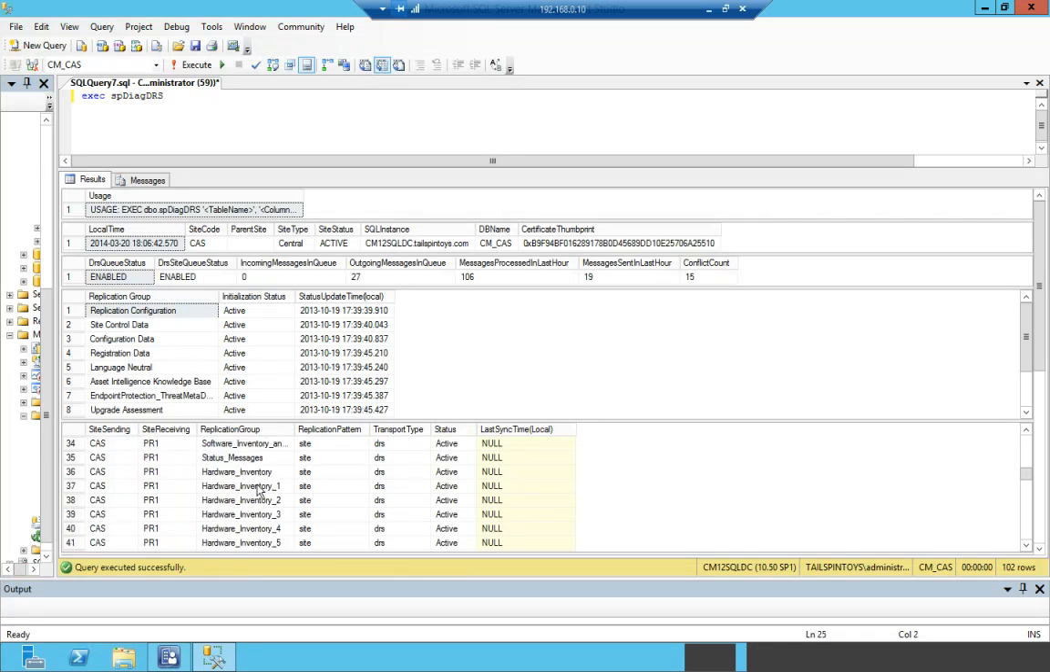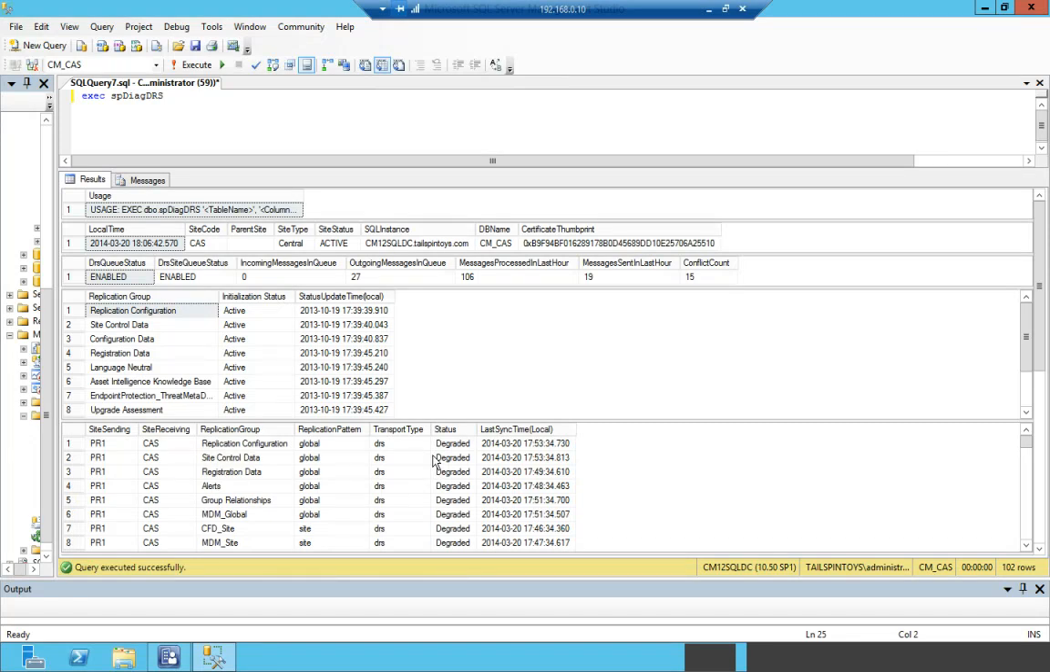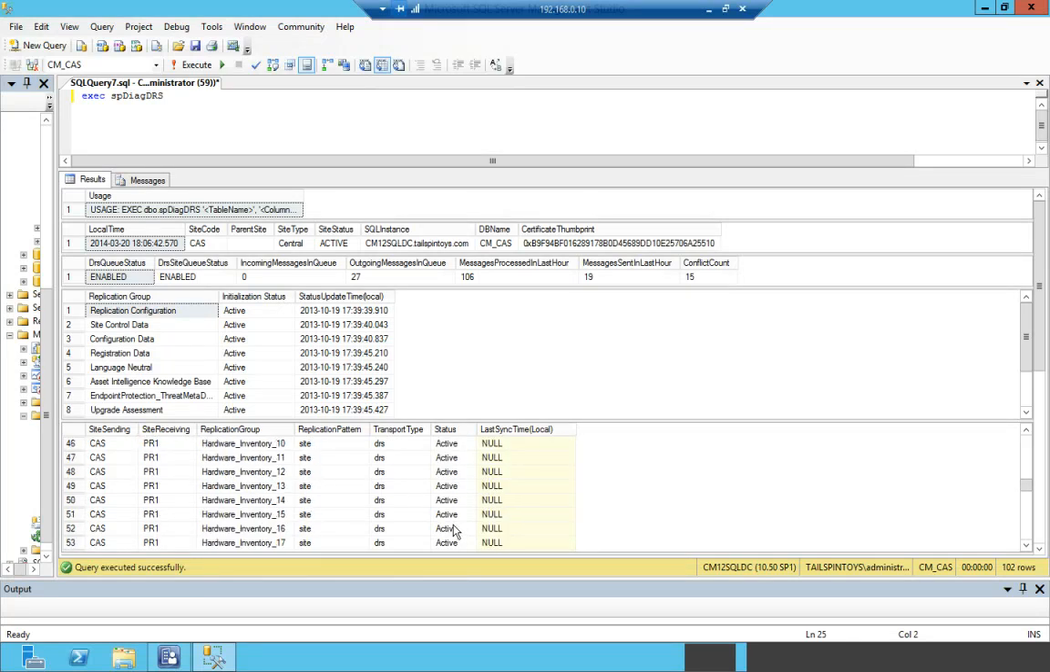We see the replication groups. We see if they're active or degraded. Here we see some degraded status, and we put that on top, so you'll be able to see that. Why? Because I've shut off communications, so we can't send anything, right? So as soon as I activate that back up, we'll be okay, right? And so you see all that kind of detail.